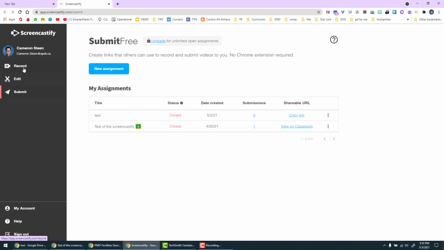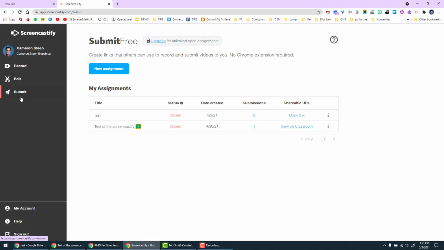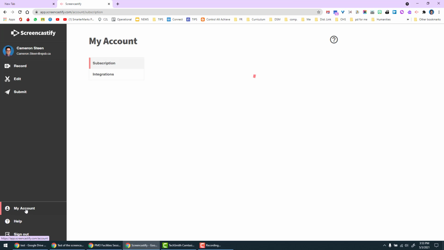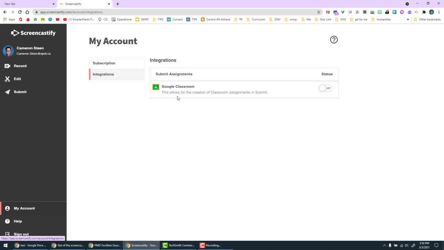Here on the left you can see that there is a record feature, an edit feature, and the Submit feature. Now, down here is my account. I have already previously gone in and connected my Screencastify account to my Google Classroom, so I am not able to show you some of the additional steps that may be required to connect your Google Classroom to Screencastify. However, here you'll see integrations, and I have currently turned off the Google Classroom integration.